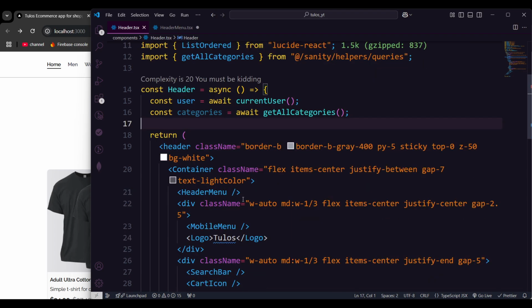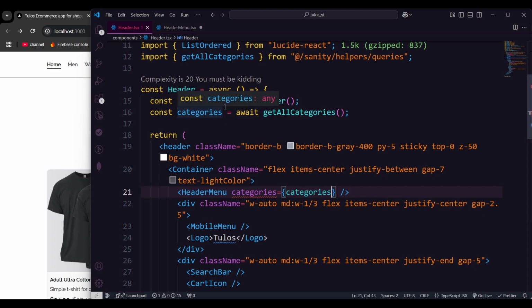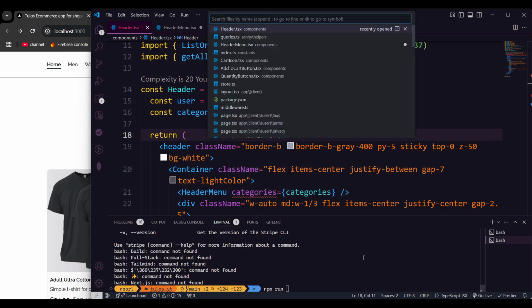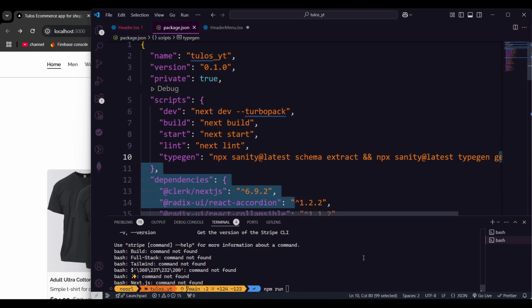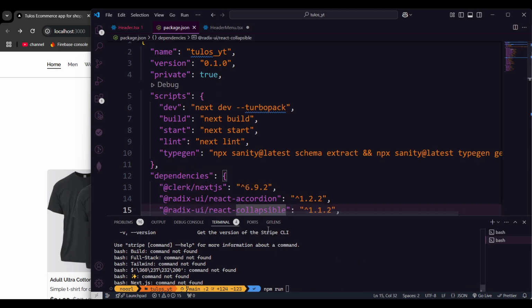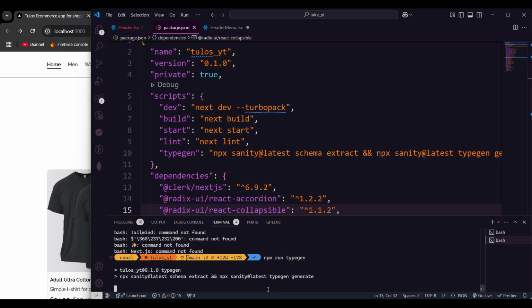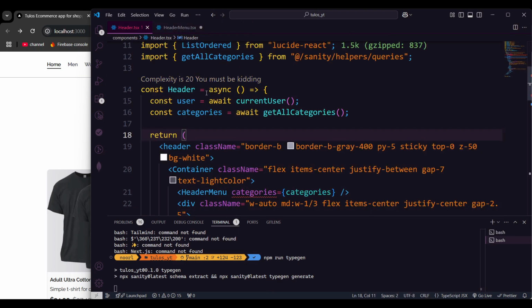And after that, in that header menu, I'm going to just pass in the same categories data, right? Now, there is one possible issue, as you see, that categories is being passed as any. Remember, we have one tiny function here. If we go back to our packages, we created that one as the type gen. So npm run, we're going to run our simple type gen, enter. This will help us to get the types for our Sanity types. And after that, it should not show any, it should be providing an actual type.